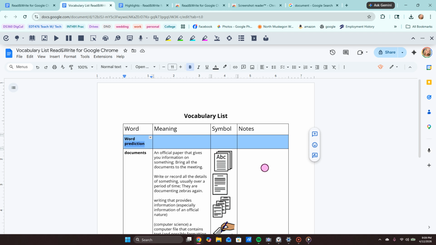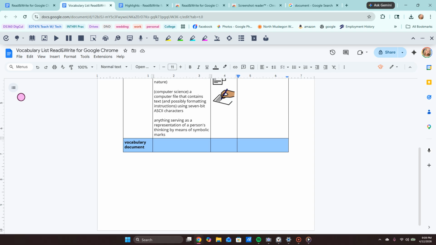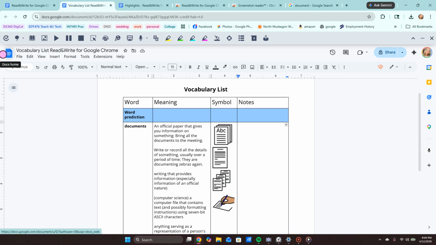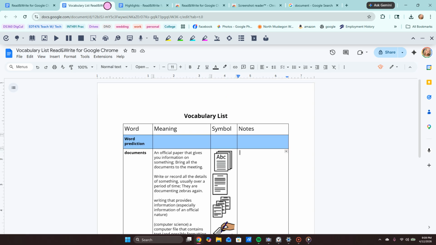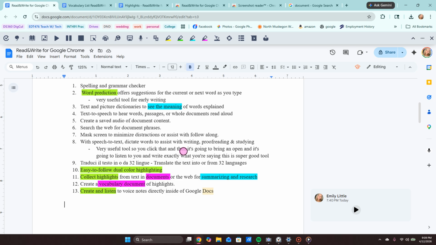But this is a really useful tool, especially if you just blank these out and then give it to children and have them fill out the meaning or take notes on it. Sometimes I'll just highlight words, have it generate me a nice little document like this, and then I'll print it out and give it to students so they can write in definitions as we learn them. Super good tool for that.